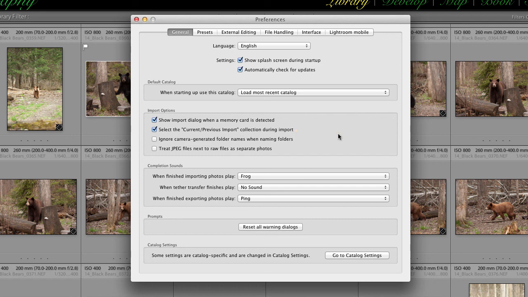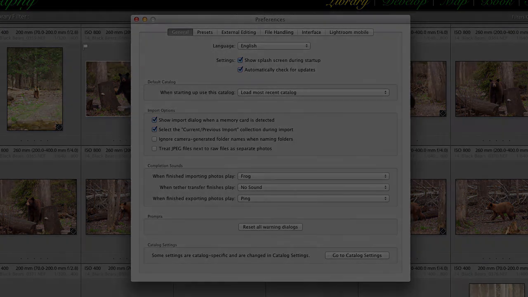So what does this do for us? Well, it allows us to select a folder of images that have been previously imported into Lightroom while we're waiting for the current images to be imported. So prior to this, we used to have to wait until the import of the current images were done before we could work on any other folders. Now we don't have to. We can go ahead and select a folder and work on the images that have been previously imported into Lightroom.